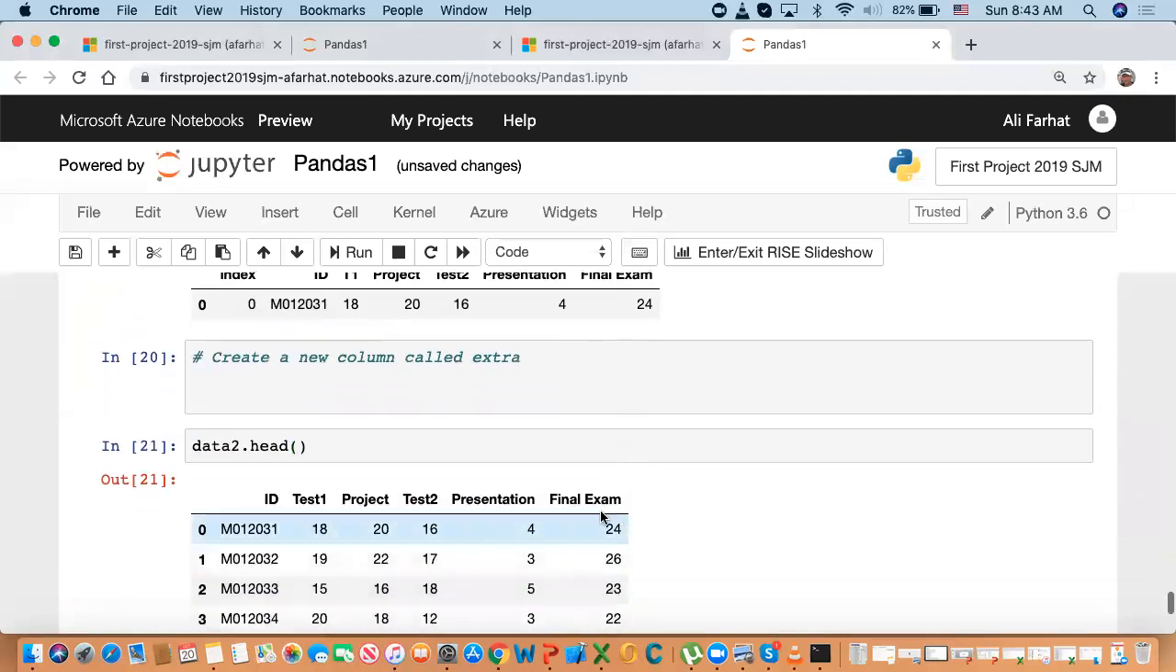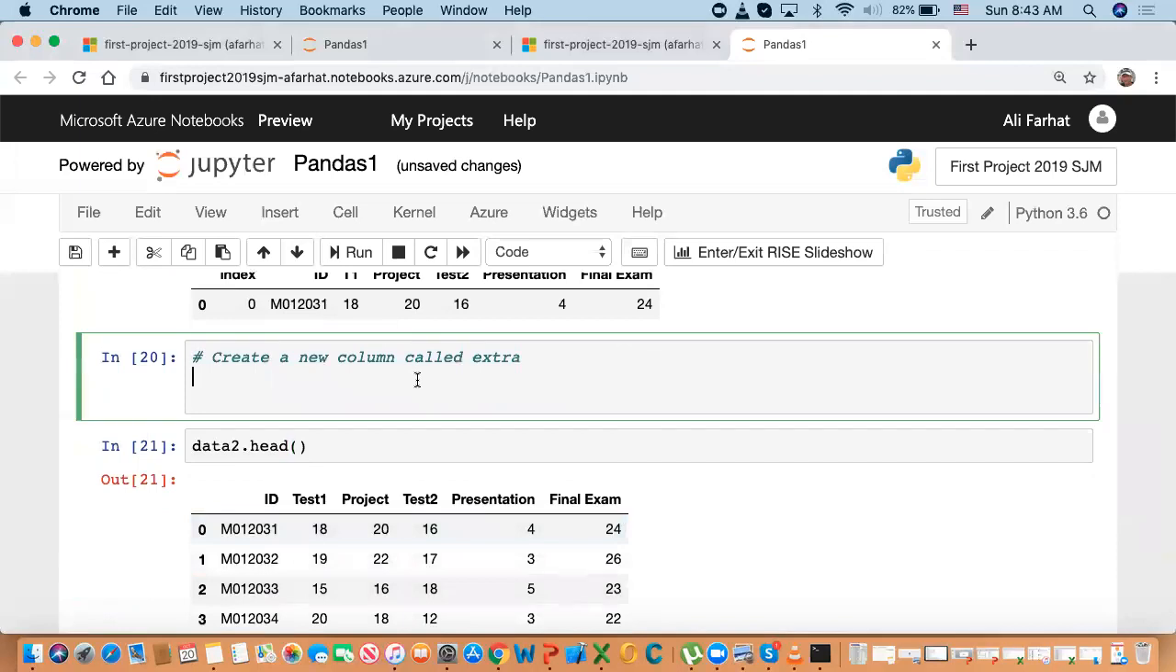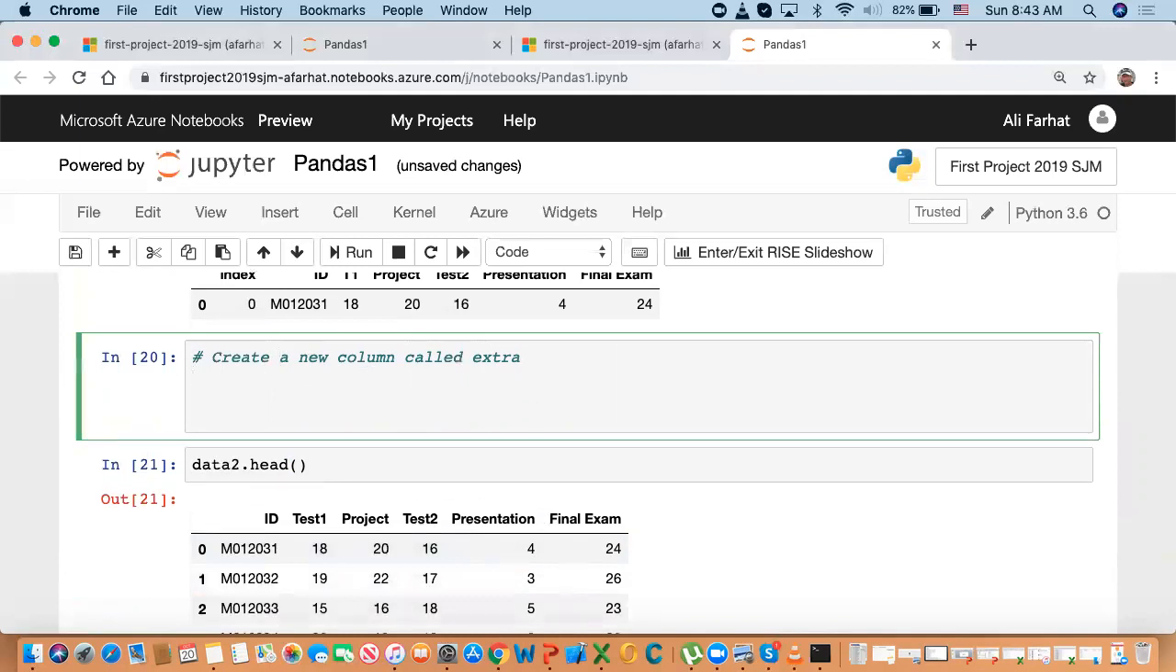Okay. What if you want to add an extra column? Sometimes in your data frames, you want to do some calculations. You want to do an average. You want to add another column. What do you do? In this problem, we're saying create a new column called extra, and assign a value, assign 2, to that column.